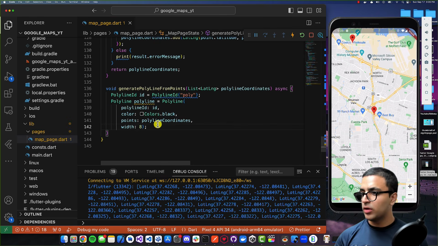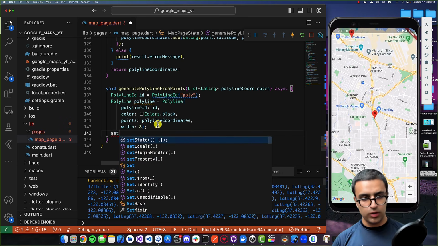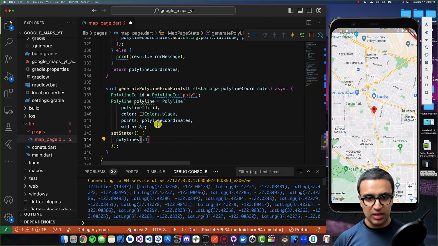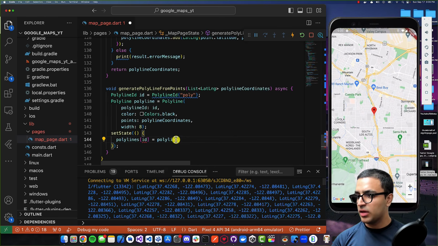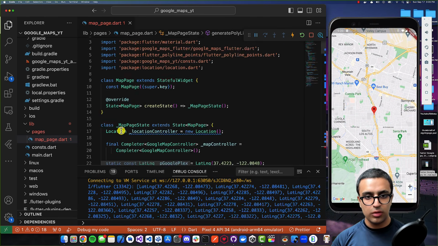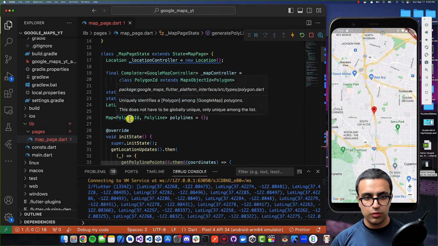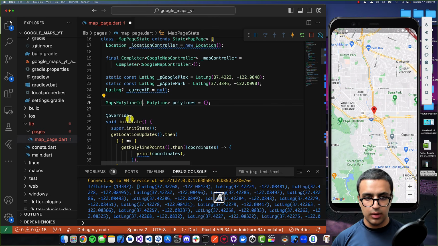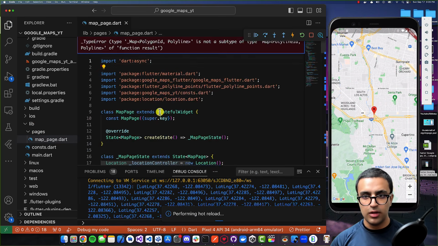And then finally, once this is done, what I want to do is call the setState function. And here I'm going to say polylines map ID is equal to polyline. So command save. And then I need to go to the top and change this from polygon ID. It needs to be polyline ID. An easy misspell. Command save.